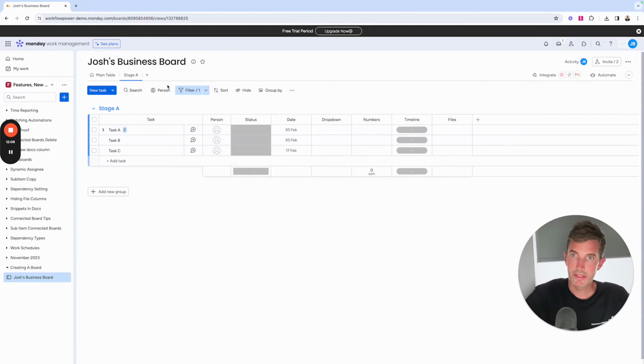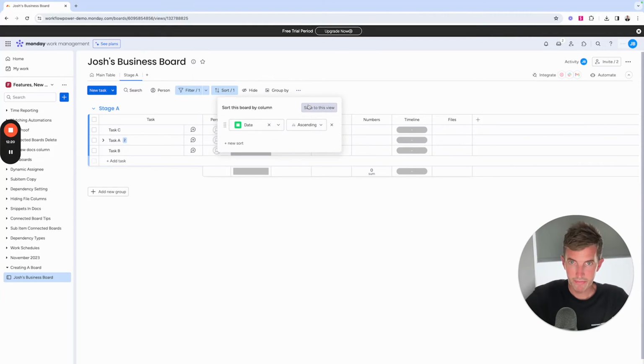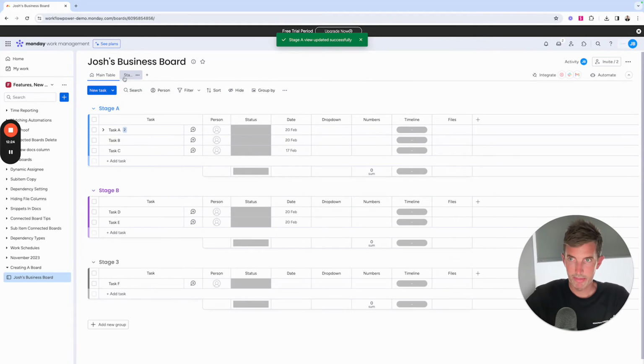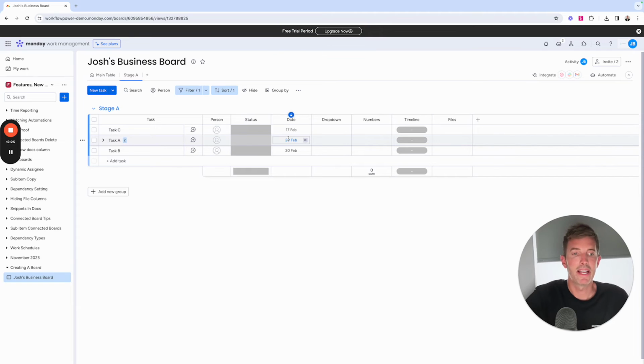You can also do the same looking at different things like sorting. So I now want to sort this by the due date. So I can go to the column and I can sort it. So I can see now I've got my date sorted. If I go up the top here, I can save it to this view. So now I'm not only seeing stage A, but I'm also sorting it by the date. So you can see how we can start to build conditional kind of views around your workflow that are going to be powerful for you to just jump in and out of on the fly as you need to.